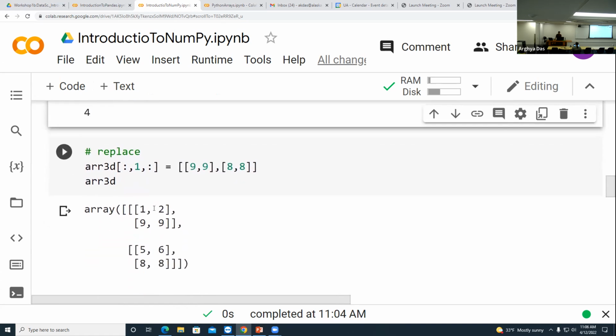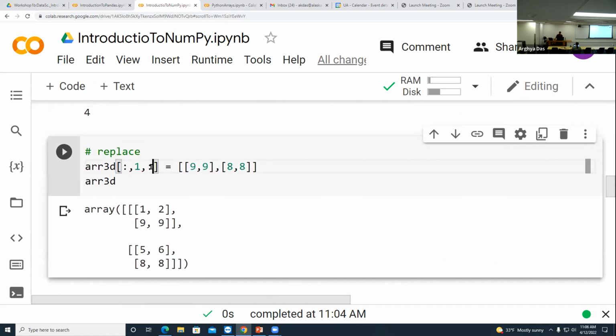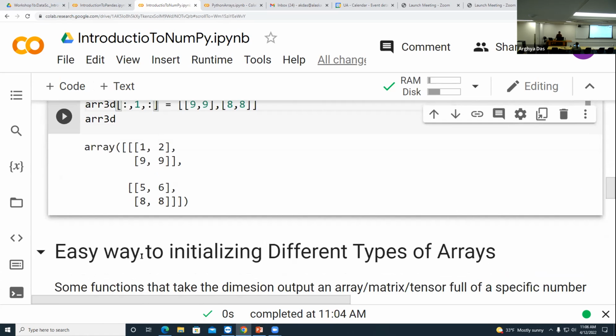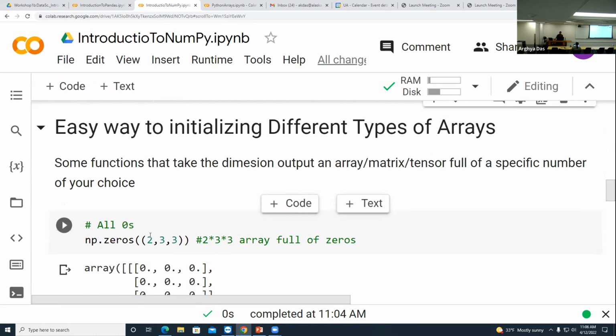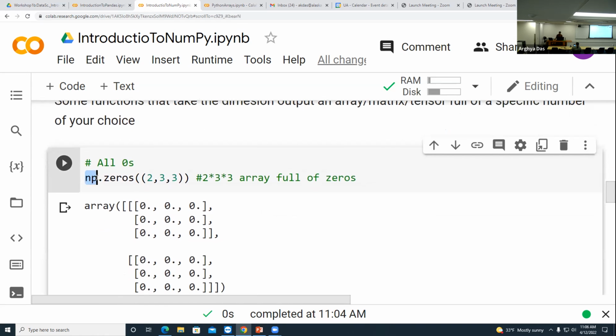Replacing the array elements and all these things are pretty much similar. You can always use these colon symbols to replace the entire row or entire column, but I am not going into those today. I will definitely share them with you in this Python notebook. What I want to show you today is an easy way of initializing different types of arrays. Sometimes in your project, you may need to initialize an entire array with all zeros. So NumPy offers a function called zeros, and you can use the dimension of the array to get an array of that dimension full of zeros. Since we are not going to three dimensions, let me just change it to a two-dimensional 2x3 matrix and let's see what happens.